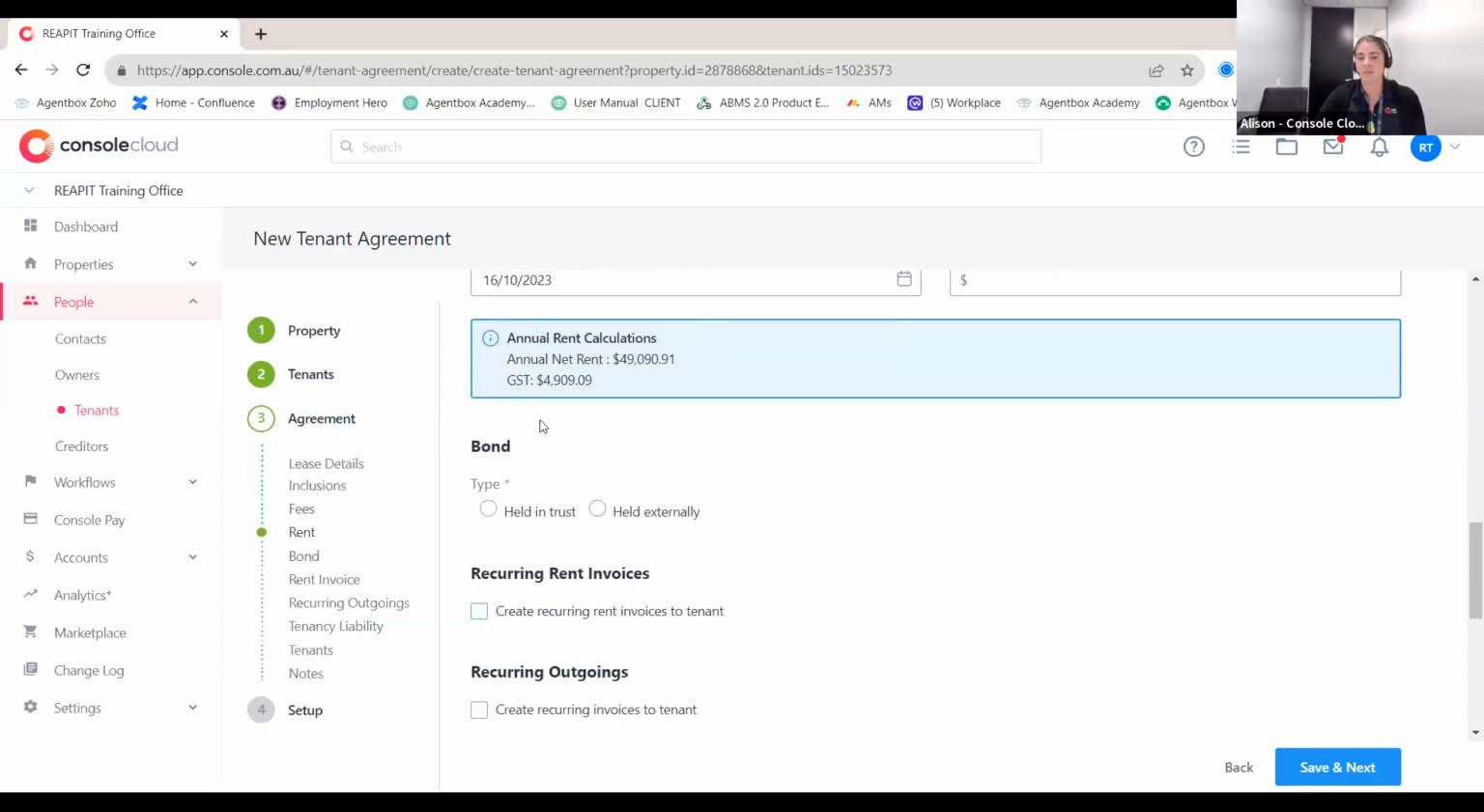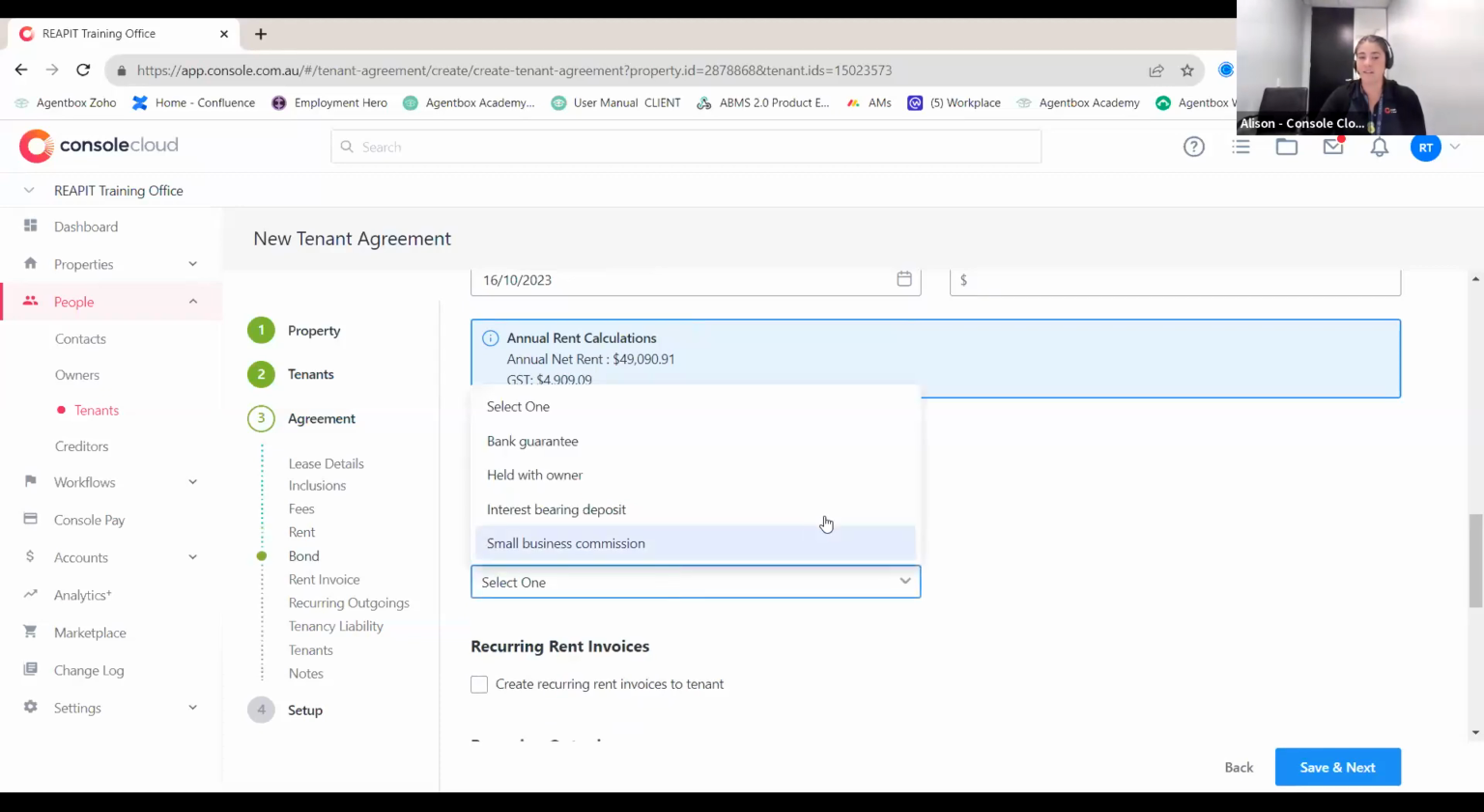Now, the other thing to keep in mind is your bond. Is it held in trust? Is it held externally? If it is held externally, you want to just pop in where it is being held and then pop in the information behind that. So if you do need to do any bond reconciliations, or if you want to report on any of your commercial bonds, it's really easy to see that in Console.